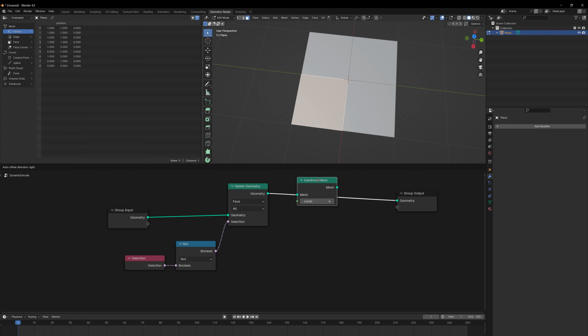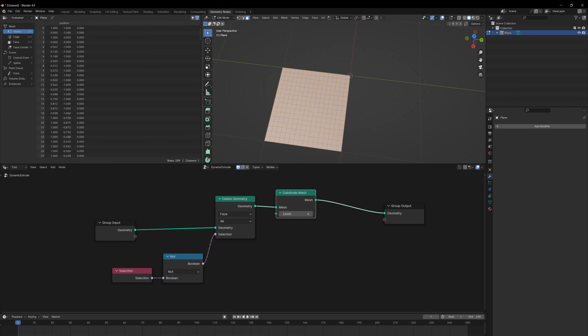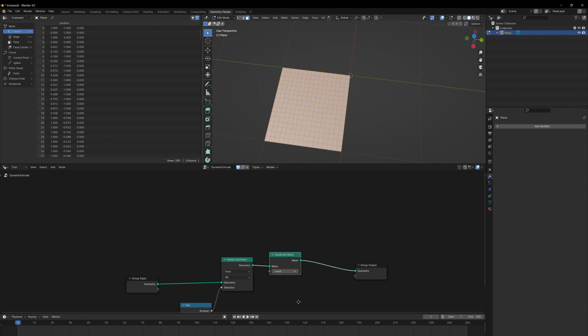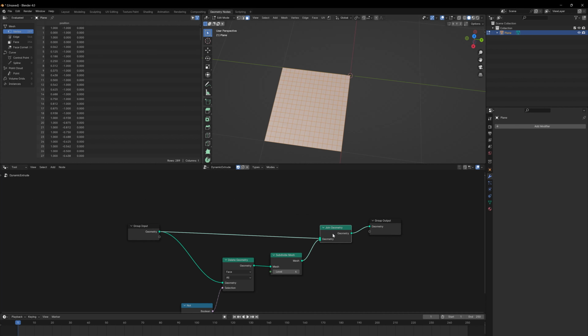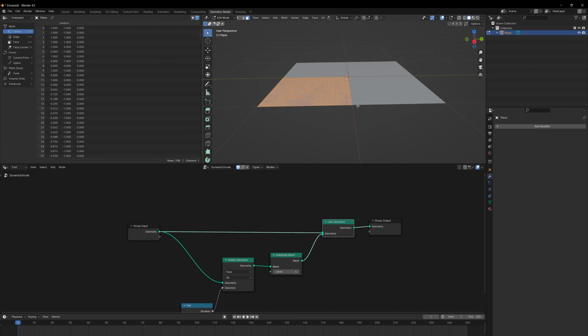Now I also want to divide the face that is remaining. So let's add the subdivide mesh right after the delete geometry, and then we're going to run this again. And if you see, only that face is now getting subdivided. But now there is a problem: the rest of the geometry is getting deleted, but I want the remaining geometry as well. One way to do that is to use join geometry, and let's plug this original value here, and let's see if we are able to achieve the same results now. And if you look at it, yes, it's happening.